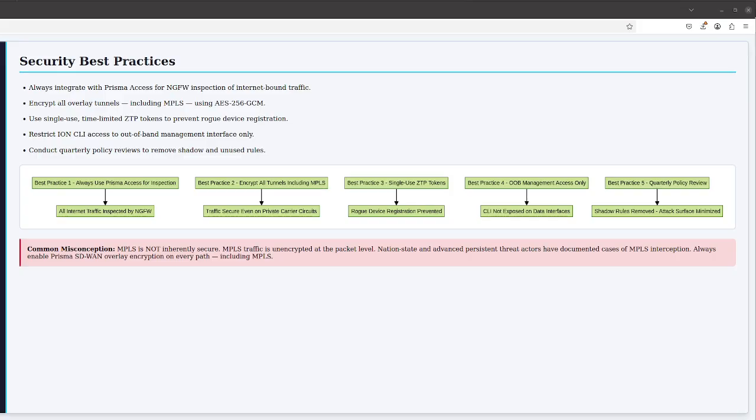The fifth best practice is to regularly review and prune application policies. Over time, application policies accumulate shadow rules, policies that are never matched because the intended traffic has changed or the application has been decommissioned. Shadow rules increase the attack surface and make troubleshooting more difficult. A quarterly policy review process should be established to identify and remove unused policies.